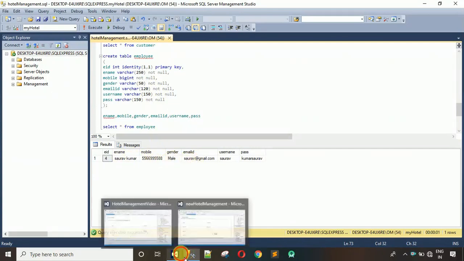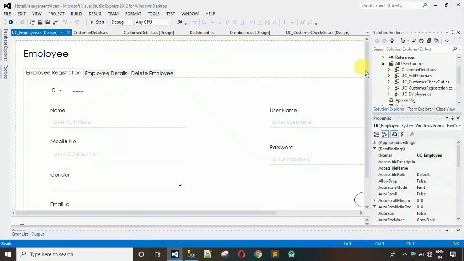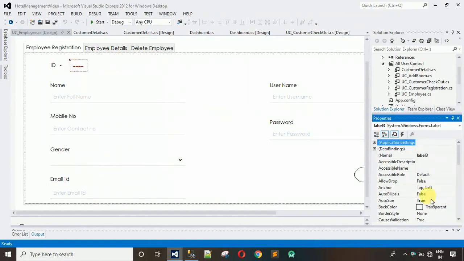Now move back to our project on which we are working, the hotel management project. Here we are. The first thing I want is to fill this ID with data. The next ID which is going to be assigned to this registration should be visible over here. So first we have to change the design names of all these controls. First I'm going to change the label name.